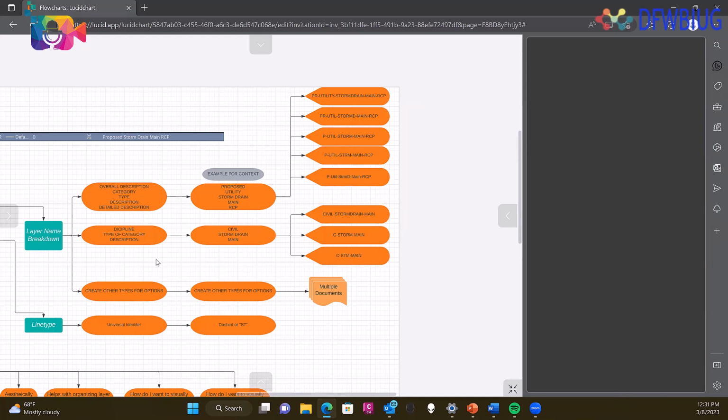Going into here would be another way to think about it. Let's say you want something a little bit less specific, a little bit more broad: discipline, type of category, description. So we're starting from here without overcomplicating this just yet. My discipline, I'm civil. Type of category, I would say this would be a storm drain. And then description, main. So you decide how long you want it solely based on here first, and then once you get to this part, we're refining it.